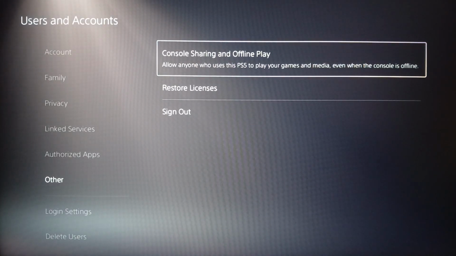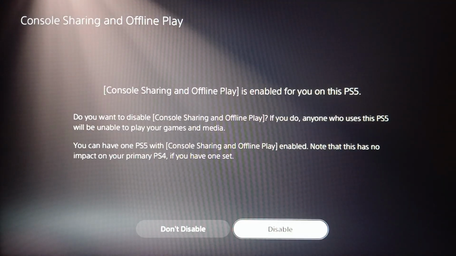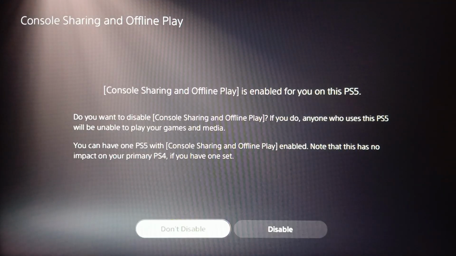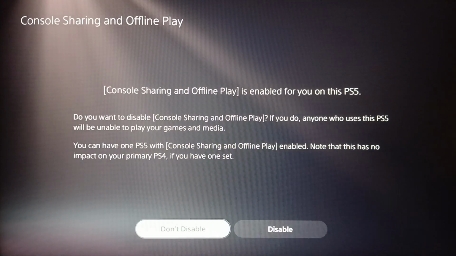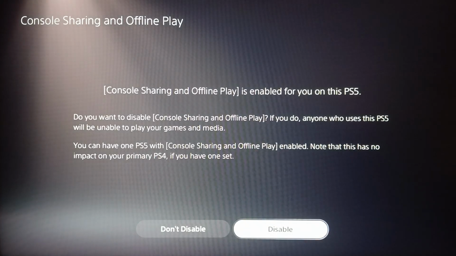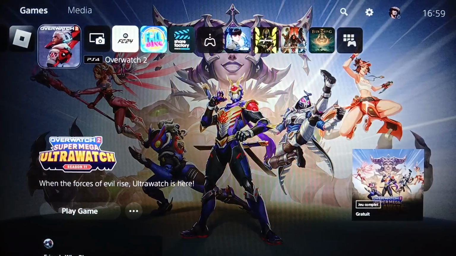This will let you allow anyone who uses this PlayStation 5 to play your games and media even when the console is offline. Go ahead and click on this option, and then right here you're gonna find the option to enable this feature. As you can see guys, in my case it's already enabled. That's why I have the option to disable it. So if it's not enabled yet, you're gonna find enable here in the bottom. Just click on it and then you're gonna be able to make this account primary on this PlayStation 5.